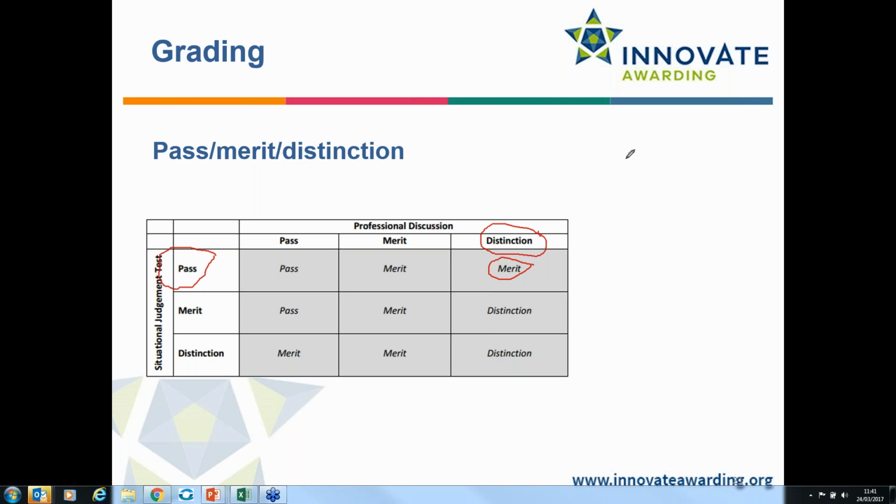And the other thing to mention is that obviously we will be providing e-certs, and I think Cathie mentioned this at the start, for the achievements in the situational judgment test and the professional discussion itself.